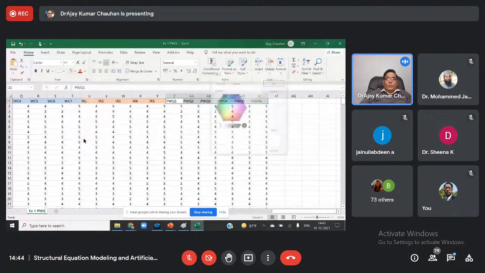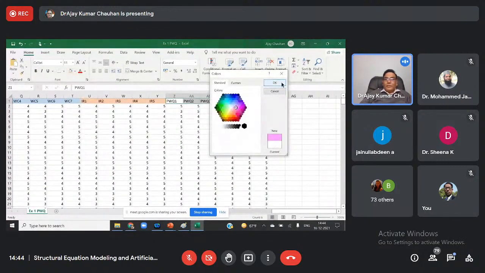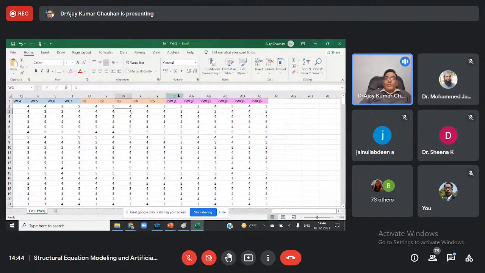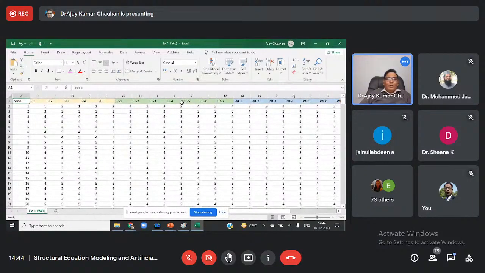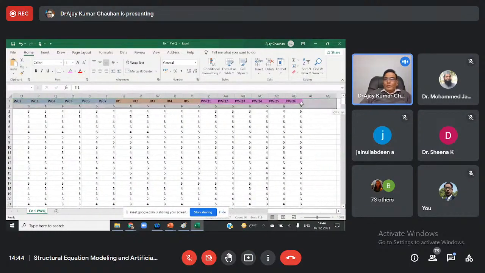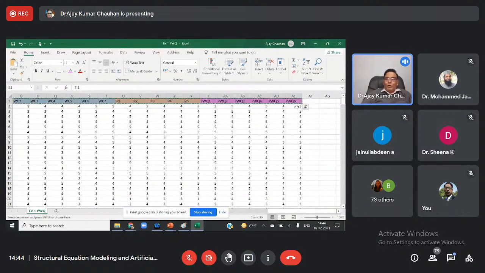Okay, we can have some better color. Yeah, like this. Now perceived work quality is my dependent variable, and all these are my independent variables. So I want to do performance analysis on this data set. How to do it? First of all, I will save all the values here. I am copying this and pasting it here.